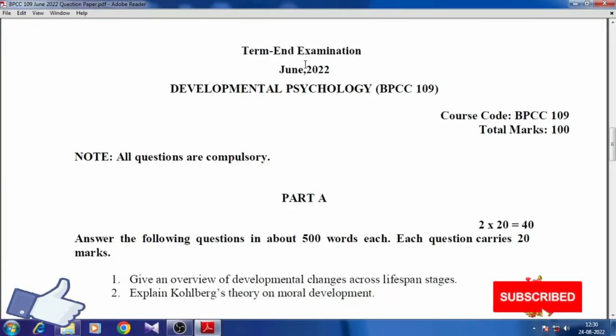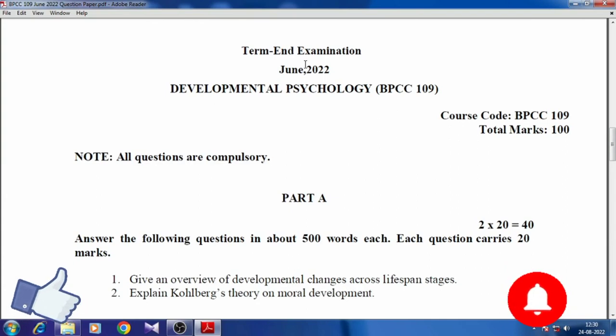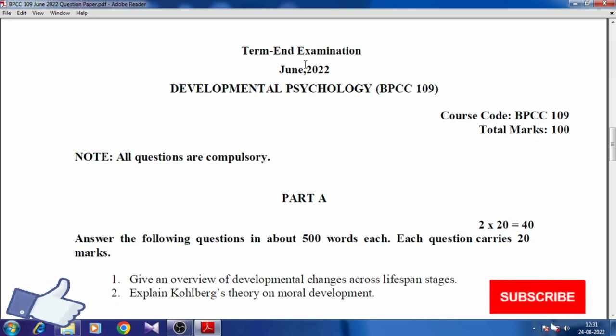Term end examination June 2022, Developmental Psychology, course code BPCC 107, total marks 100. Note: all questions are compulsory. Part A. Answer the following questions in about 500 words each. Each question carries 20 marks.